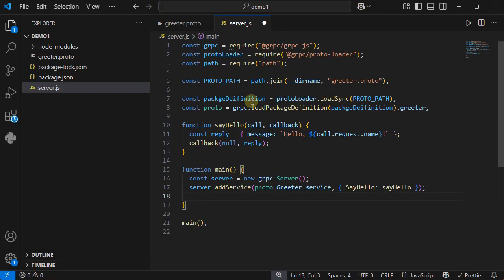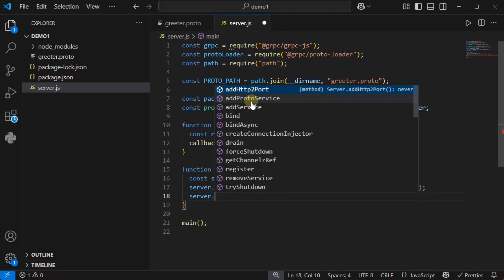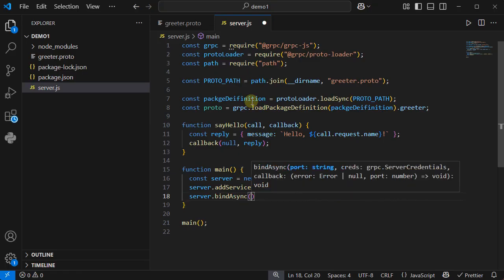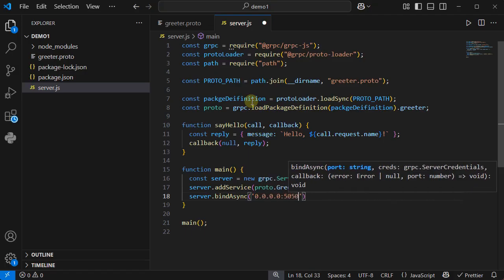And here we need to start the server. There was a method named start, but it's deprecated. It's for older versions. We're not going to use it. If you see it somewhere, it's used to start the server. But right now, we need to use bindAsync. I'm going to bind something to a port on my local interface. So for local interface, I'm going to use 0.0.0.0, and the port is 5050.